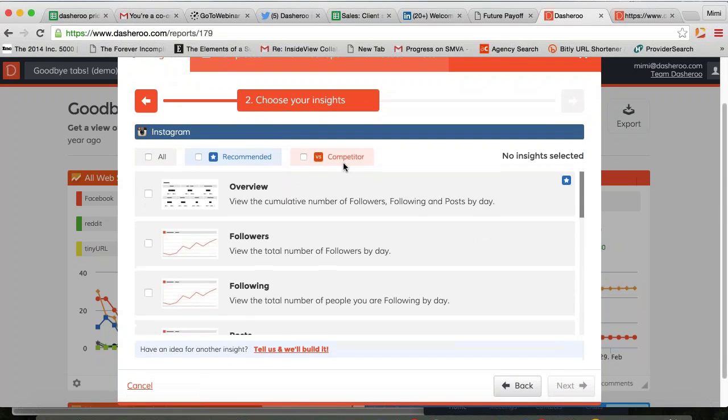You'll notice that for some of our insights, specifically for Facebook, Twitter, Instagram, YouTube, and Pinterest, you have a competitor insight, a little competitor tab up here. What that allows you to do is show you how you stack up to your competition. You're able to monitor public activity on your competition's Facebook page or any of the other ones that I mentioned. So that's always an option for those particular insights.